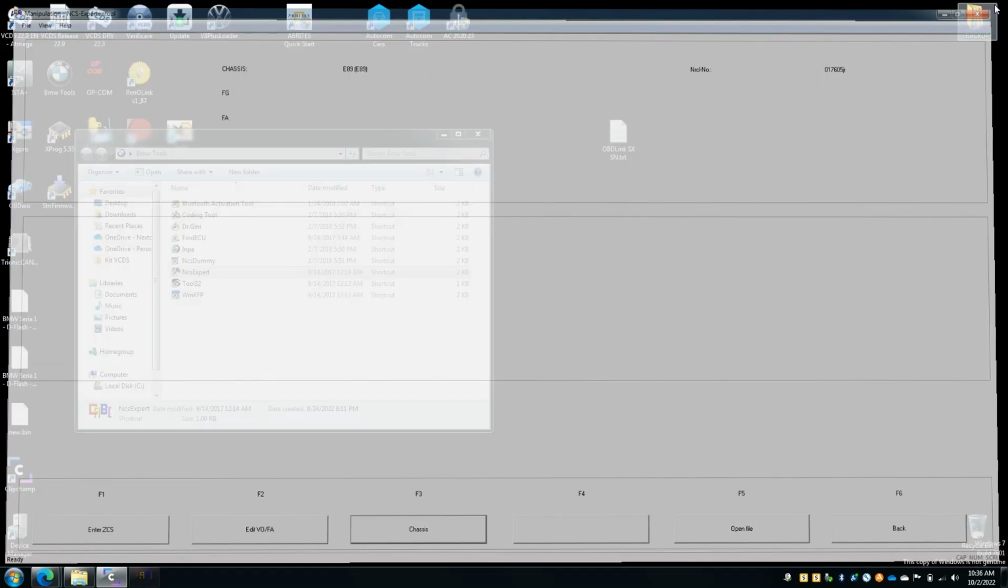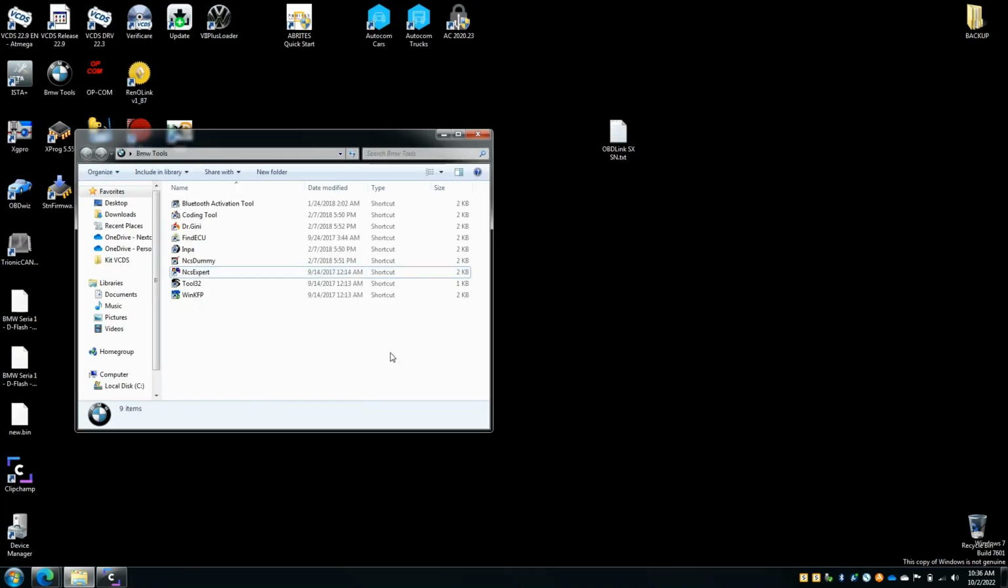So the easiest way to repair this kind of error, at least the easiest way for me, was to use the SVCI 2020 to write the correct VIN in the FRM module. And let me show you how to do that.